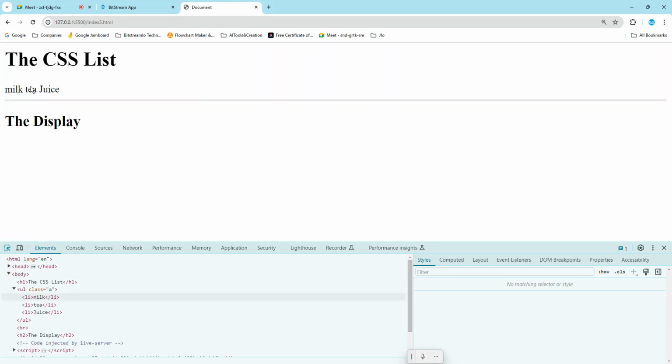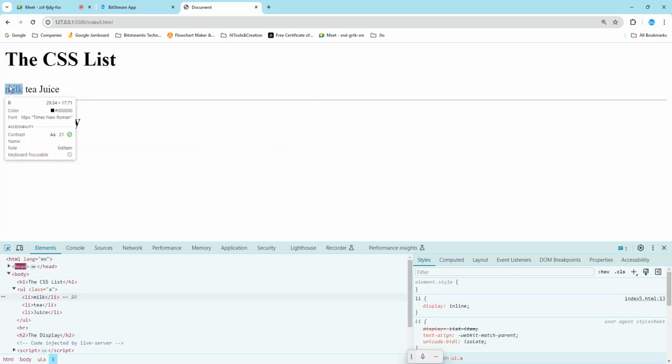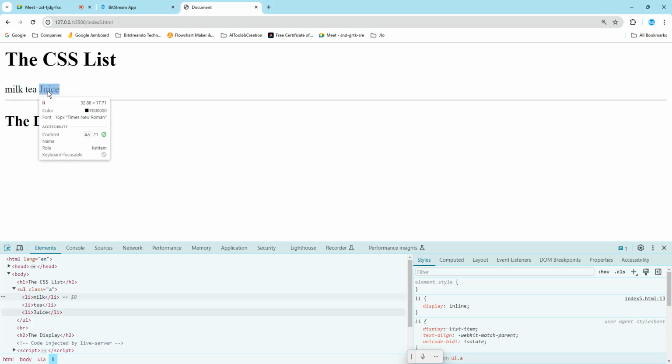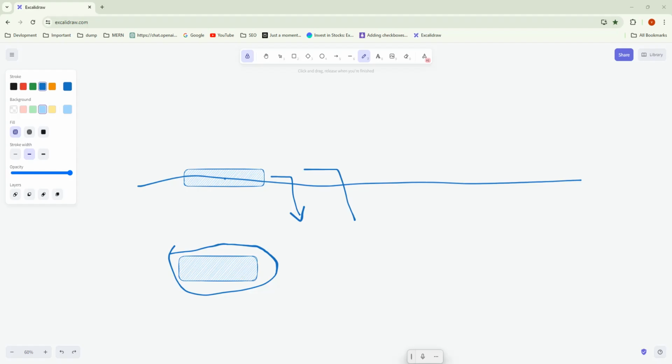if I mouse over here, see how much space is required. Milk needs this much space, and it is not going to a new line. Tea is the same, juice is the same. So what we got to know is that a block level element takes the entire width of the screen and goes to a new line for every element, whereas an inline element takes as much space as required and does not go to a new line. So those are two CSS display properties.